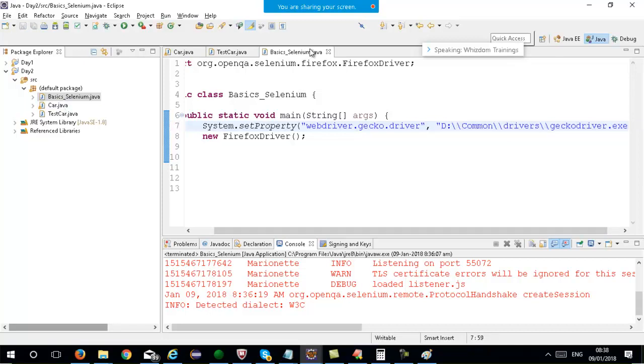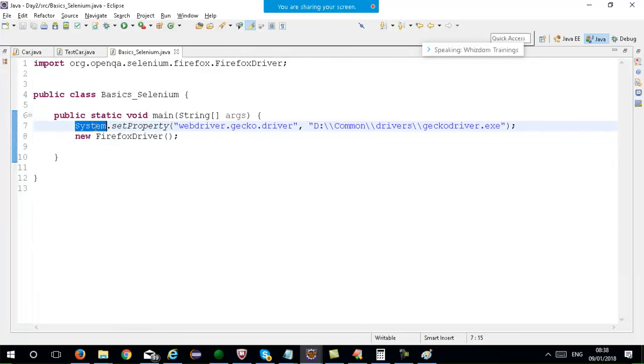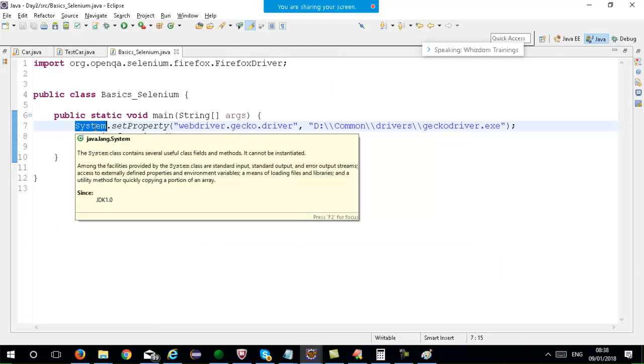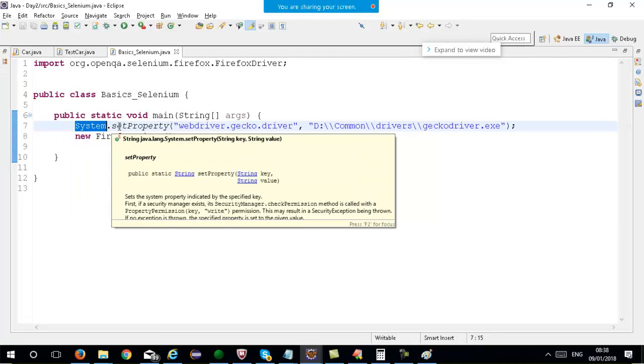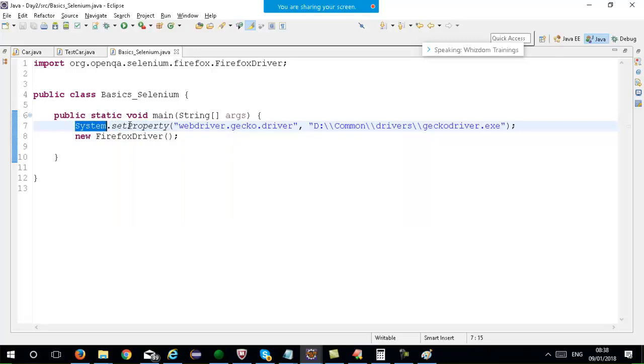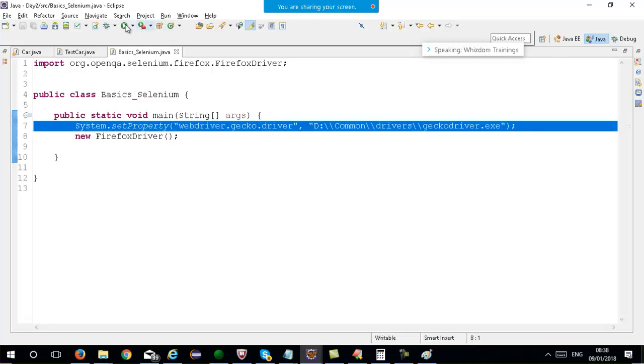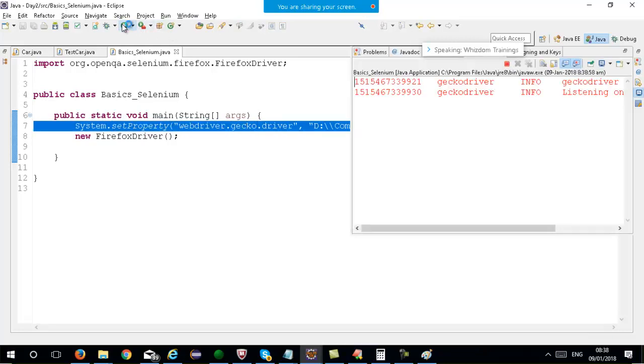Now, System here is an internal class in Java, and setProperty is a function under that class. System is a class and setProperty is a static function. That is why you can directly call it with the name of the class. And if you write this line, your error will be resolved. If you run the code, your Firefox will be launched.